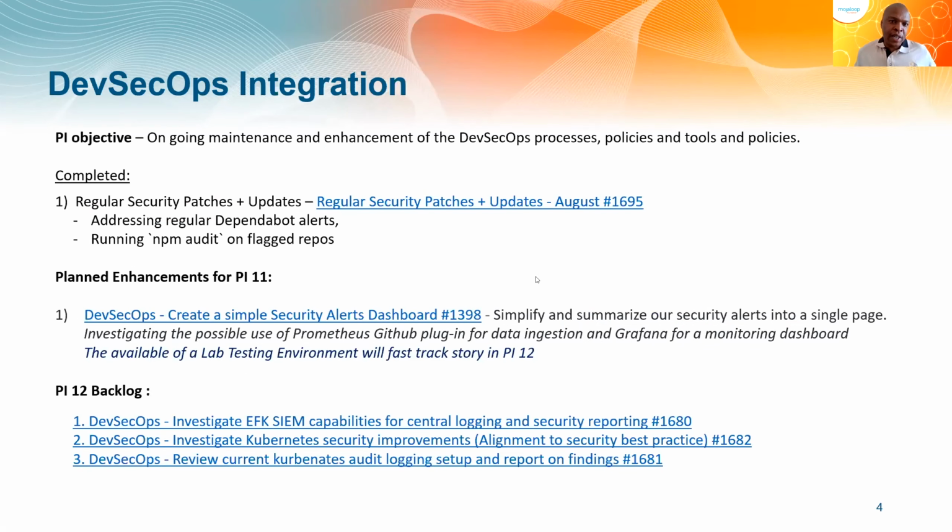Okay, the first one is really around the DevSecOps tools integration that we have actually started with from the beginning. This epic is really more a maintenance and enhancement exercise, wherein from time to time we look at what we have and we perform regular patch updates. We look at the dependency alerts that we have, as well as running the ongoing NPM scan tools for vulnerabilities as well as for license check.